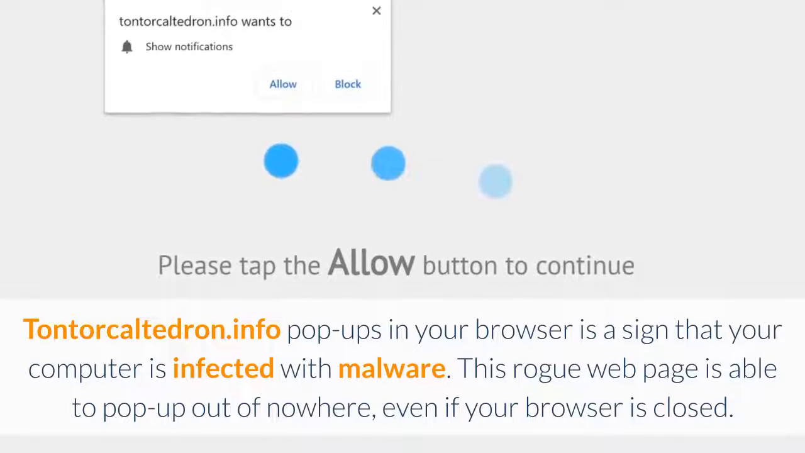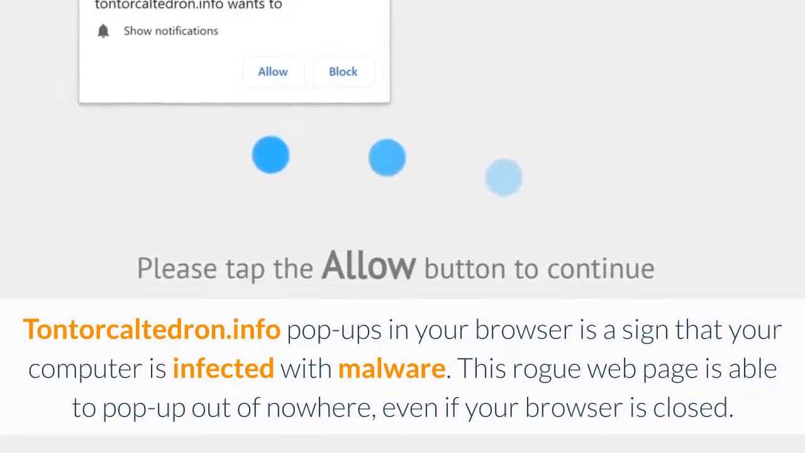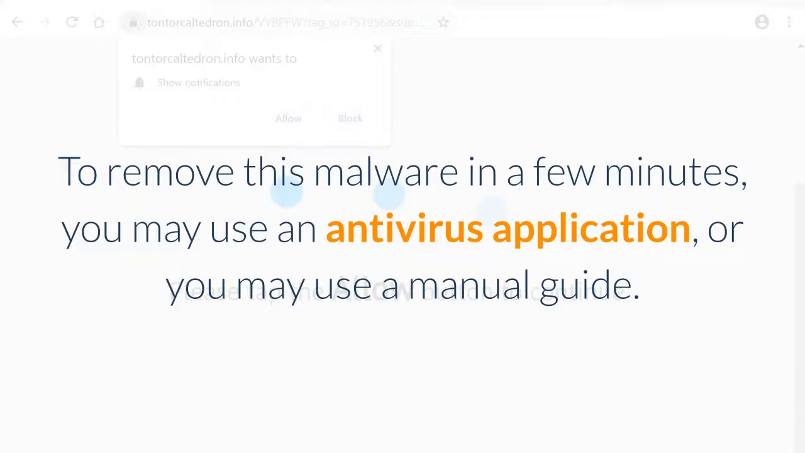Tontorcaltedron.info pop-ups in your browser is a sign that your computer is infected with malware. This rogue web page is able to pop up out of nowhere, even if your browser is closed. To remove this malware in a few minutes, you may use an antivirus application, or you may use a manual guide.